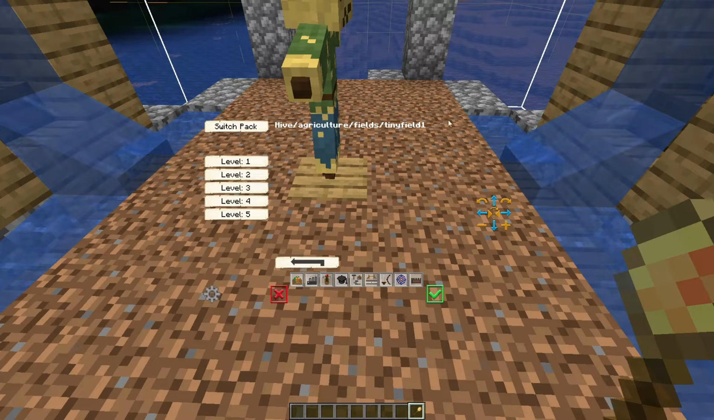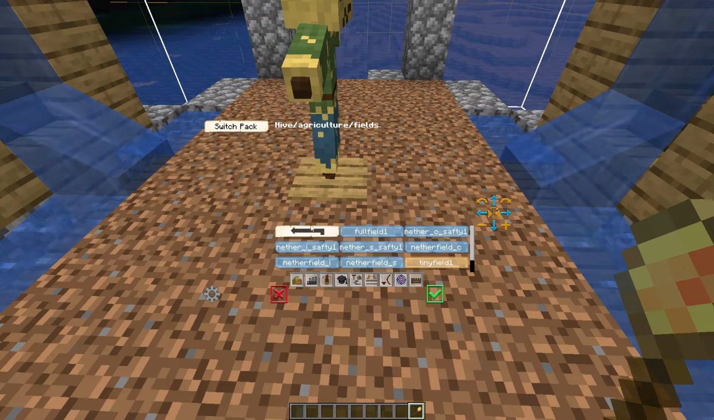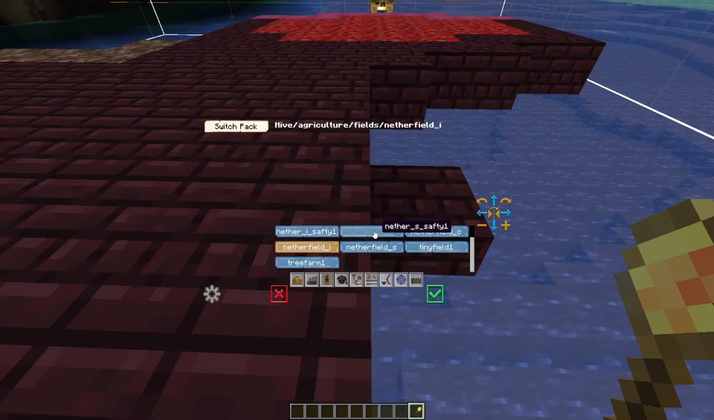You actually don't need really as much of those, so utilizing the tiny fields is going to be a really good way to get all those fields in place. So the other ones here are the nether fields. These ones are kind of fun.